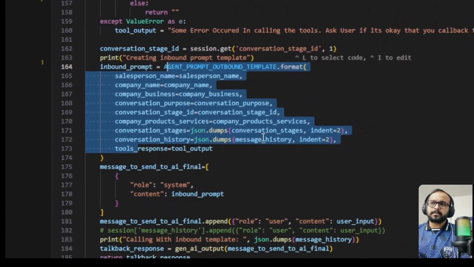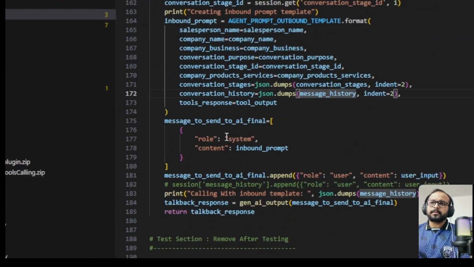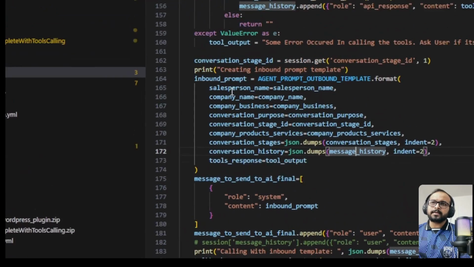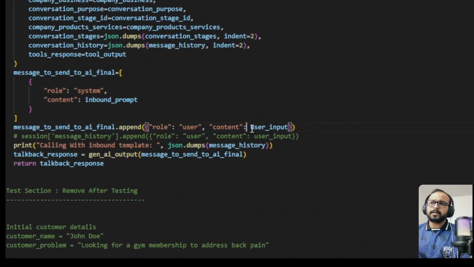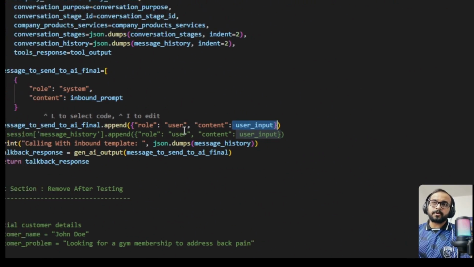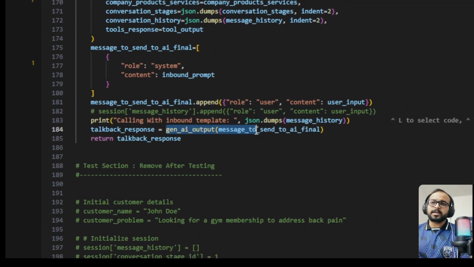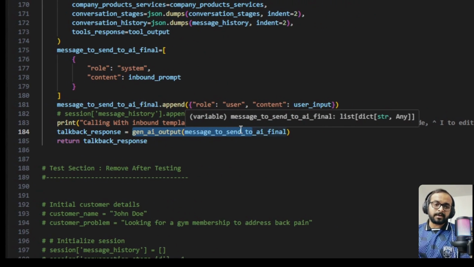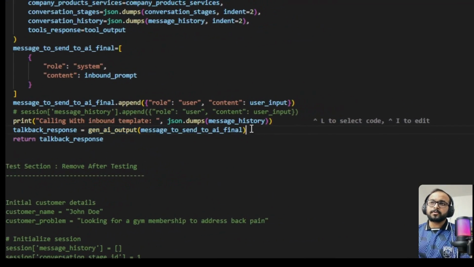Using the prompt template, we are passing all these details. And then, same thing again, we are adding this prompt as a system prompt and the user input as the user prompt, and then basically calling the GenAI output function, similar to before, to generate the output.